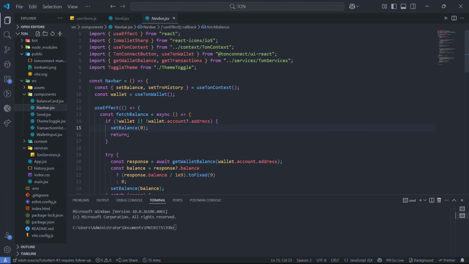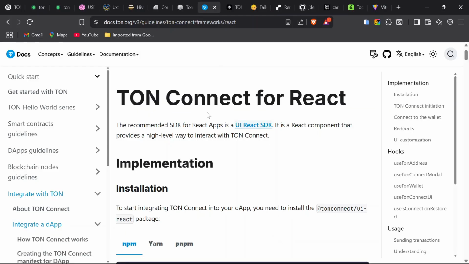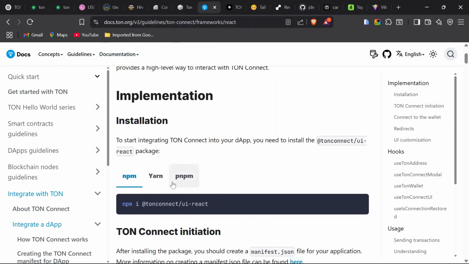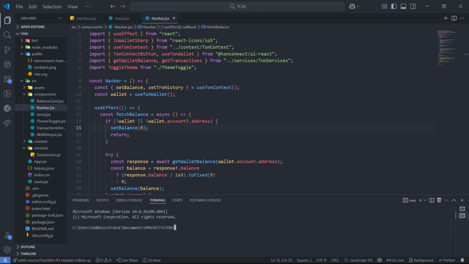So this is how I implemented the TonConnect button into my navbar component. In order to do that, you have to search for TonConnect for React. This is the documentation for that. If you're using npm, you copy this code and paste it in your terminal and press enter to install. But I've already done this.